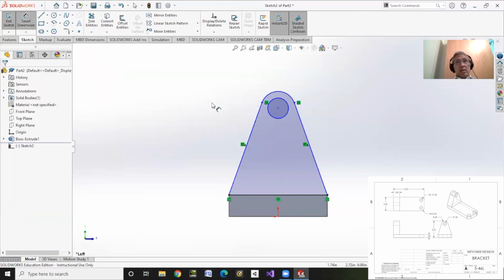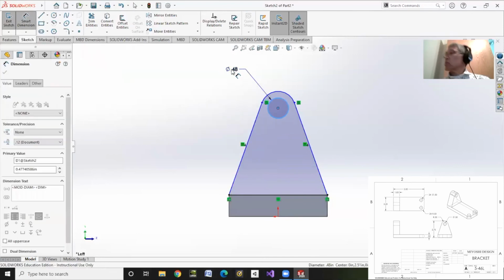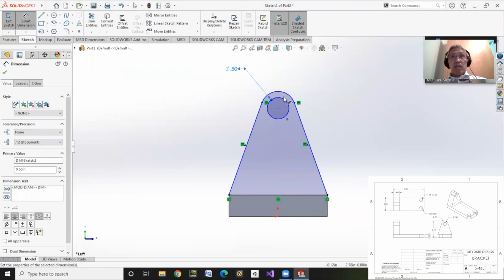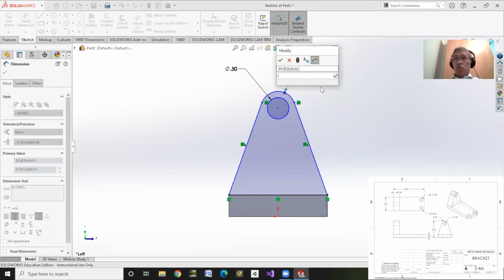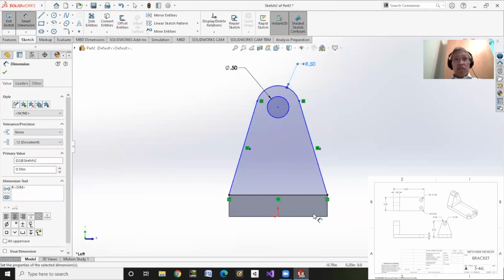And then I'll do smart dimension. The dimension of this guy, the circle, is 0.5 diameter. The dimension of this arc is actually 0.5 radius. Notice the R is there. That means it's a radius. So I'll put 0.5 radius. And then the height from the very bottom to the very top is 2 3/4.